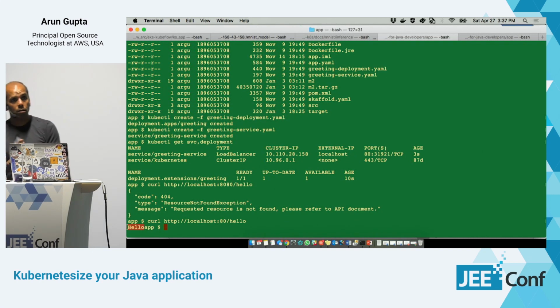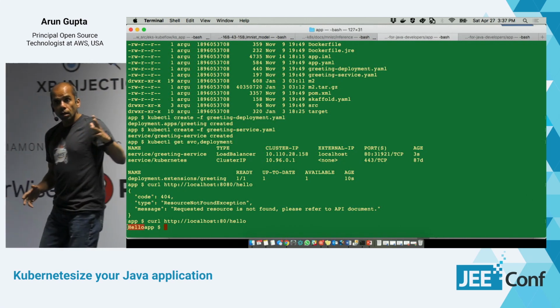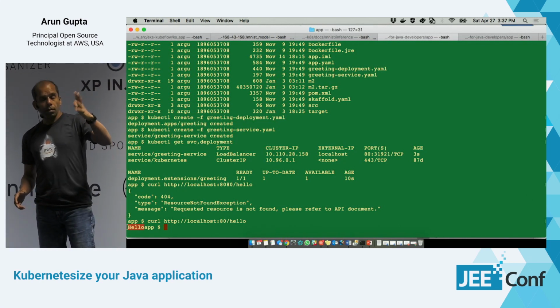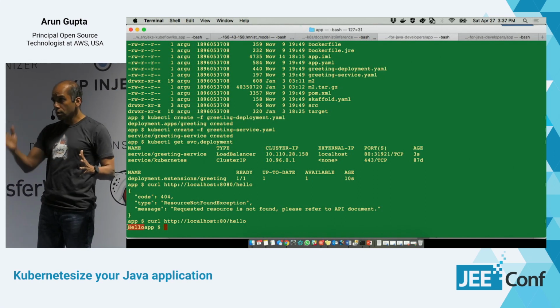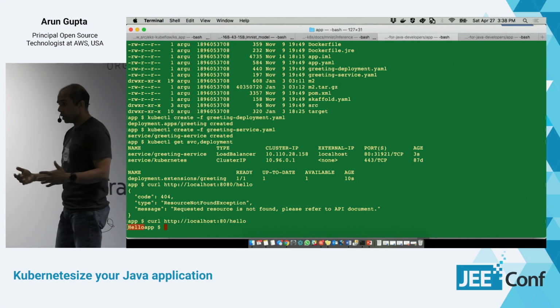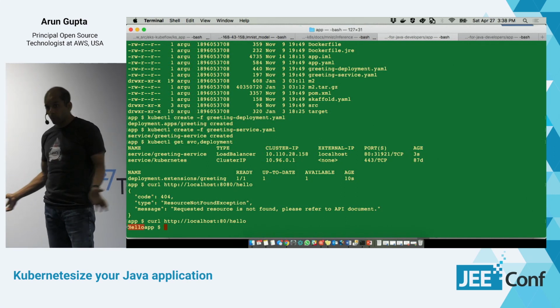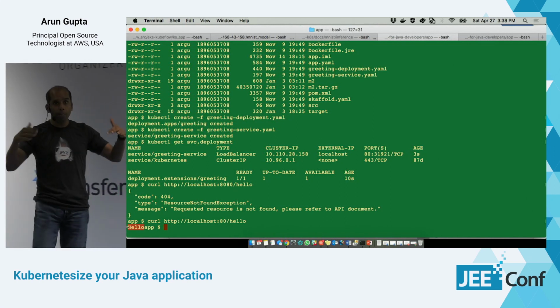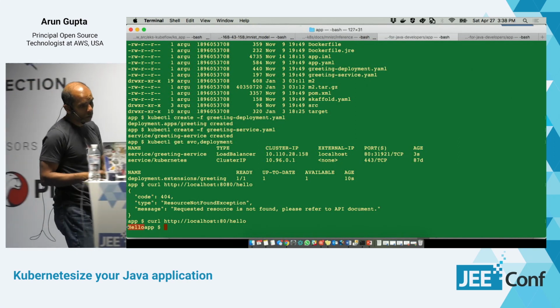So let's go back to our Kubernetes journey then. I had a Java application, created a Docker image out of it, wrote my Kubernetes manifest, service and deployment, and pod spec, and then ran my cluster, and then deployed that manifest in there. And my application is now up and running in the Kubernetes world. That's kind of cool.